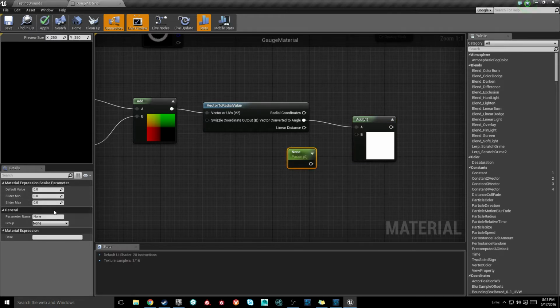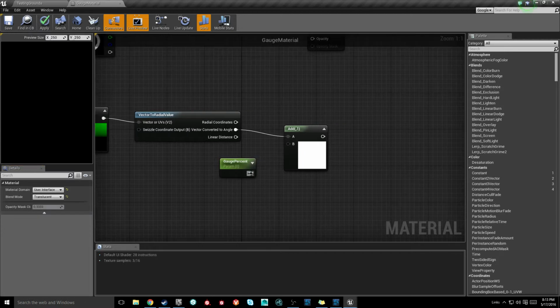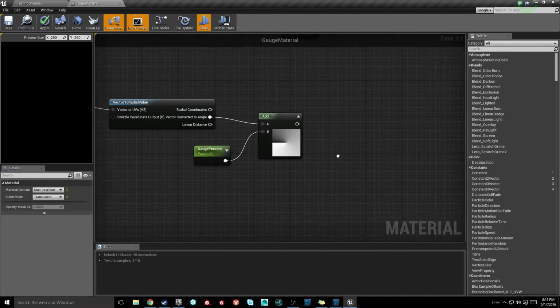And before I get too far, I'm going to rename this. Let's call it gauge percent, since that's kind of what I'm doing. Gauge percent. Hope I'm spelling gauge right. And plug that into this B channel. So now by default, you'll see we get this white to black gradation, obviously in this radial pattern from the center here.